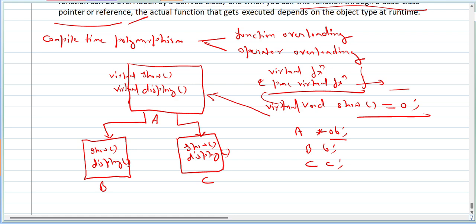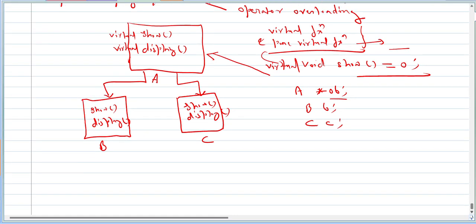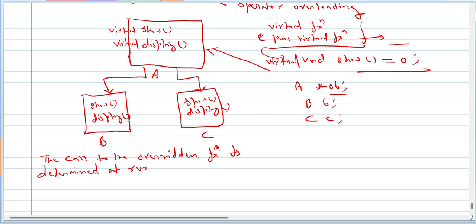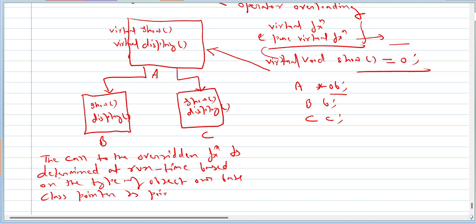Runtime polymorphism says that the call to the overridden function is determined at runtime, based on the type of object our base class pointer is pointing to.